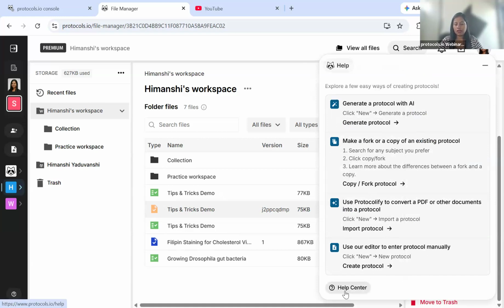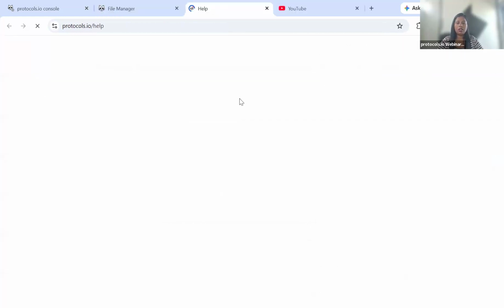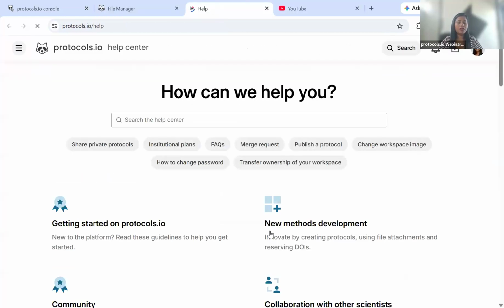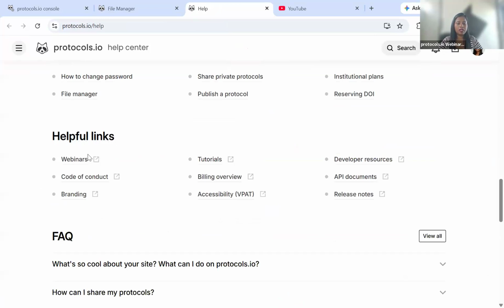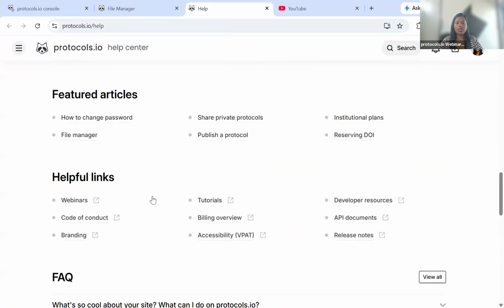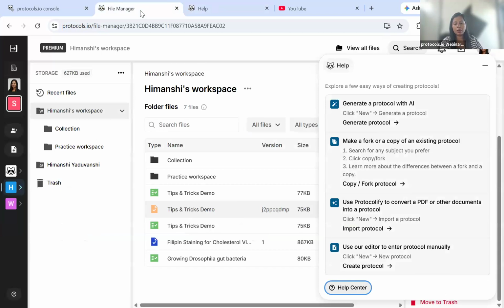And there is also the help center button, which you can click and find different articles of interest. And we have webinars, tutorials, other documents, and FAQs. So you can explore this section to understand more about the basics if you are looking for that. In the webinar, you'll be able to find the introductory webinar.